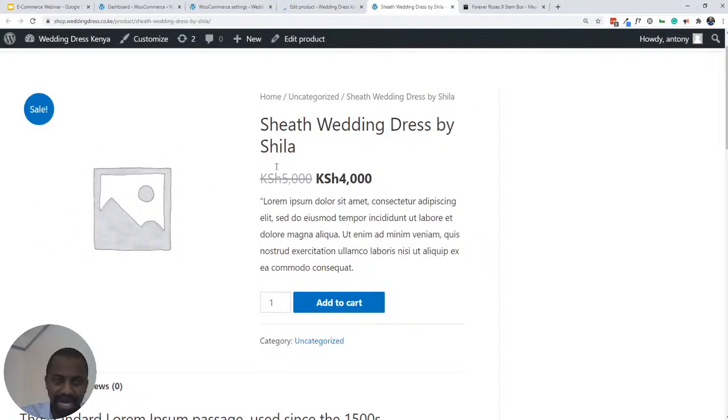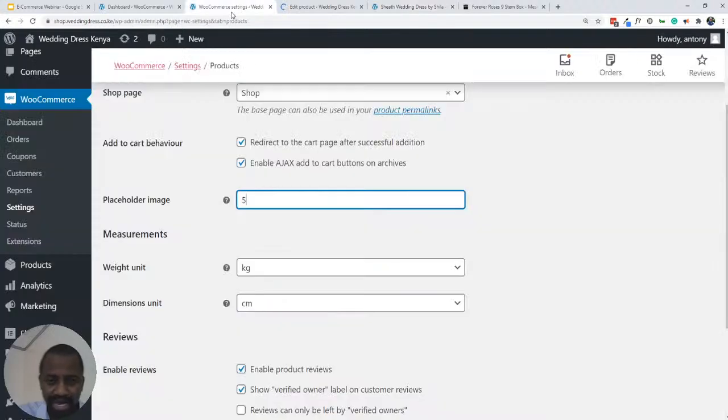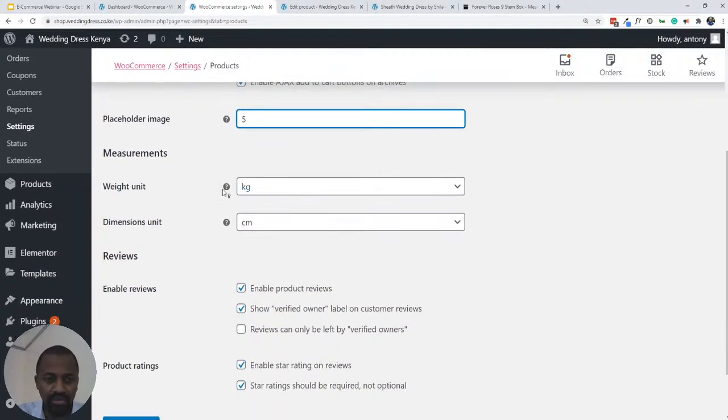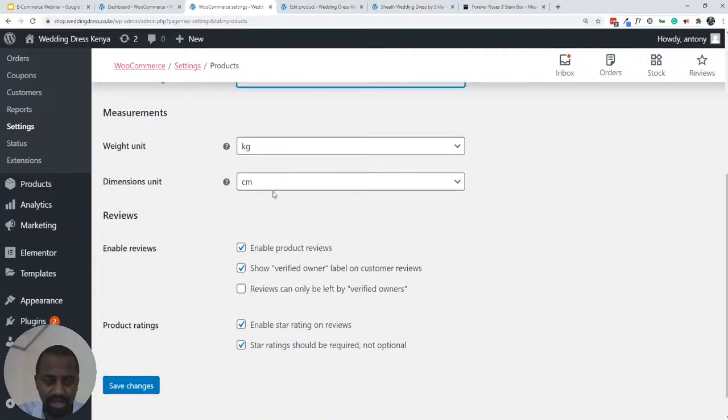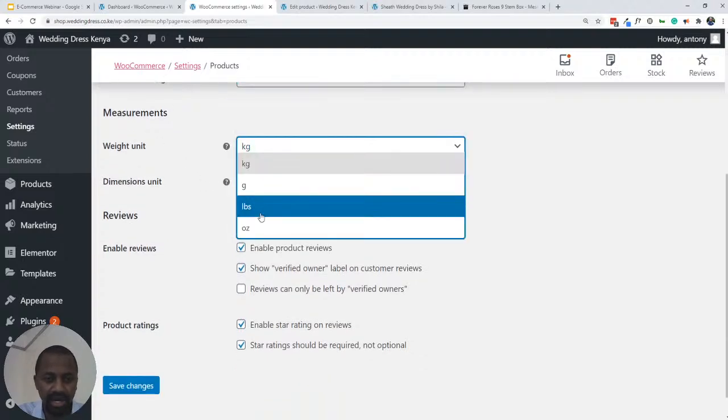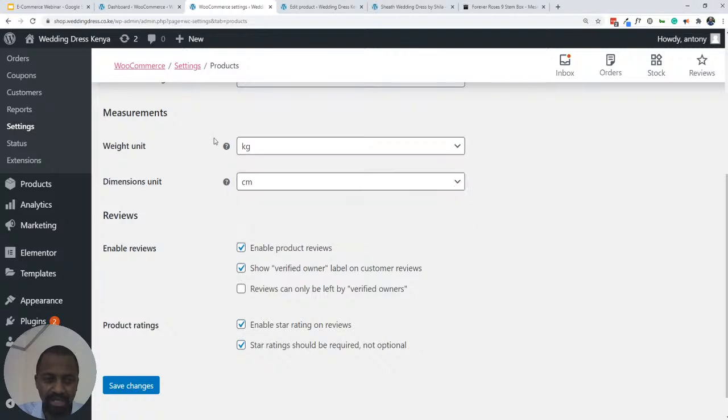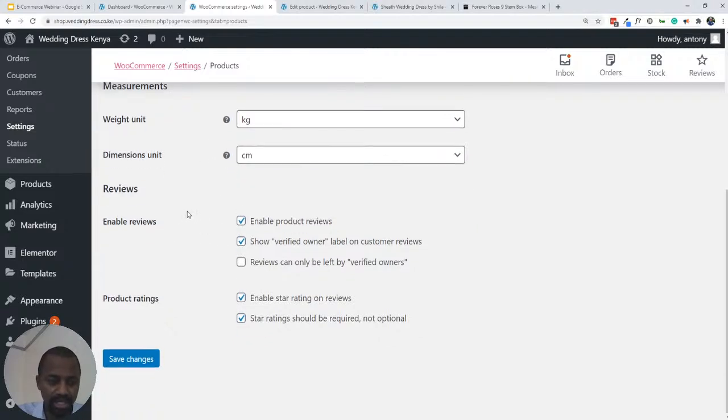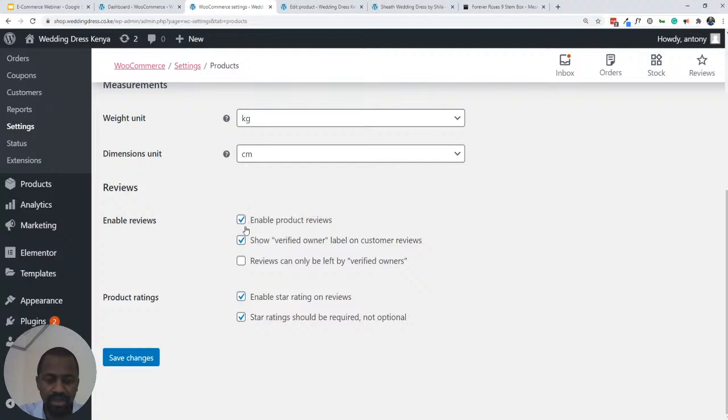It's just that blank image there, and that's what it was being asked here, the placeholder image, so this five here. So if we change the placeholder image to be a different image, it would be able to load as that image, like the right image there. So for weight unit measurement, leave it the way we normally measure them, unless you want to be mzungu and have the pounds and ounces. Then enable reviews, I would say yes, leave this as is.